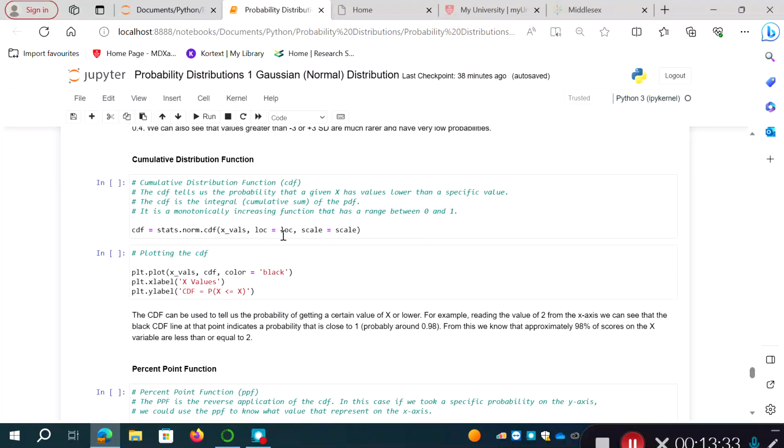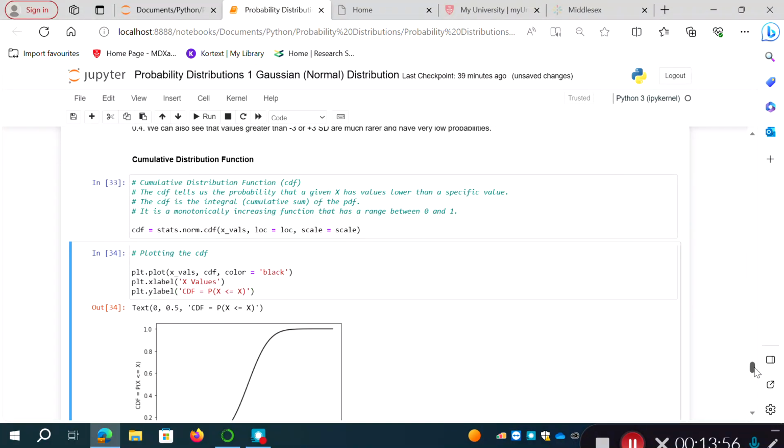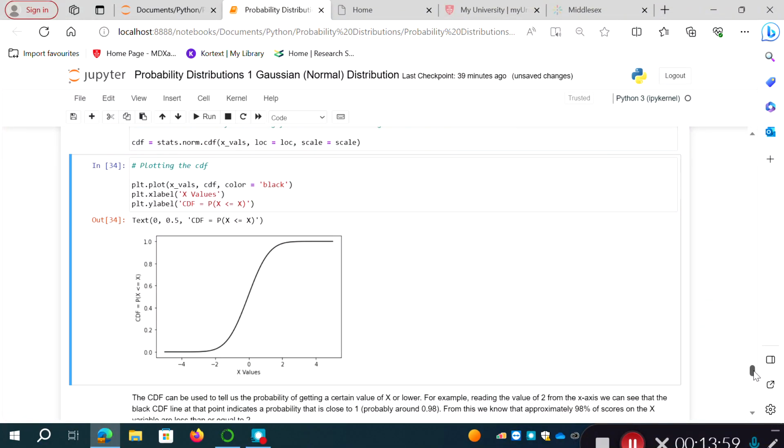So what I'm going to do here is create another object called CDF. I'm going to use stats.norm.cdf this time for cumulative distribution function, and we're going to again pass in this xvals and our loc and scale from our simulated xrand data. So let's run that and then plot the CDF, and we'll get an idea of this S shape that it has for this particular data.